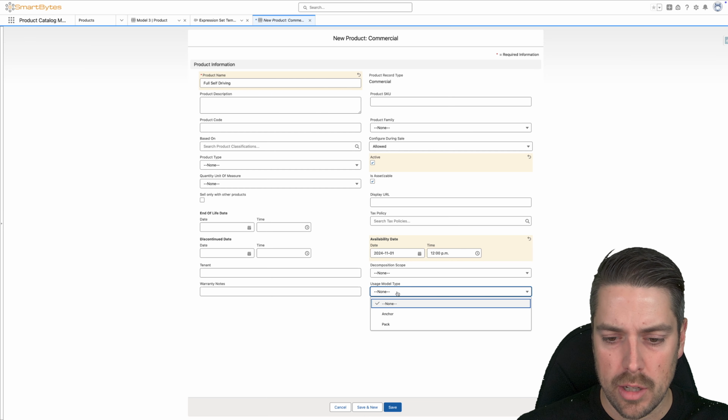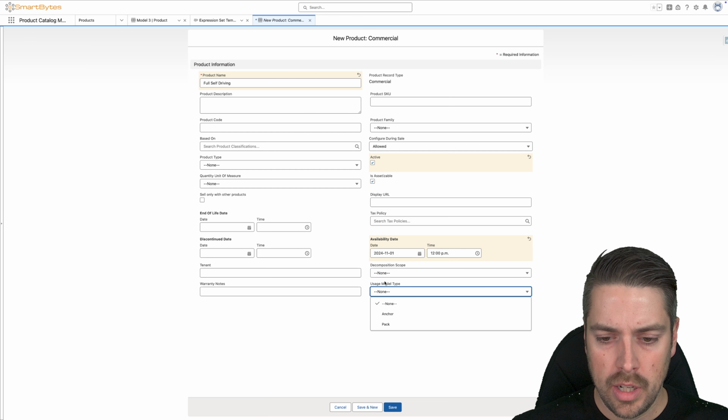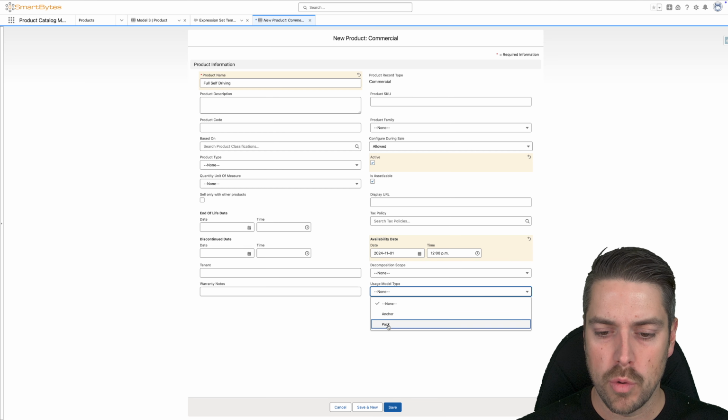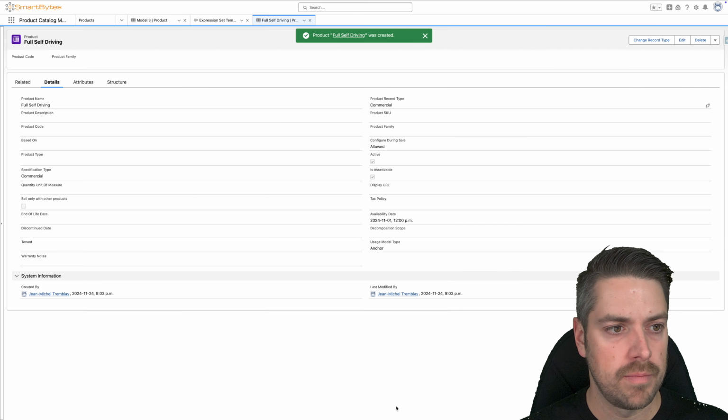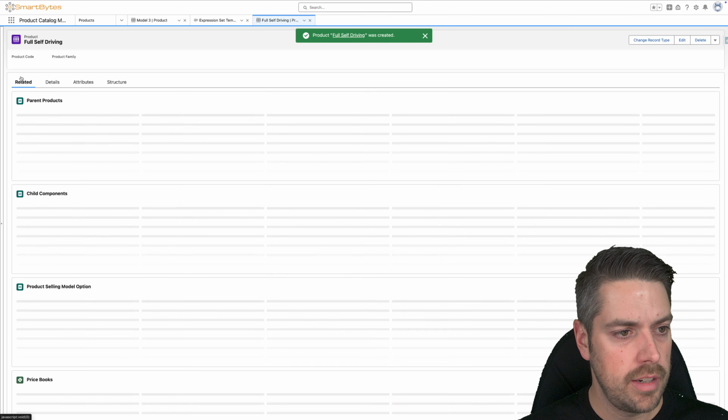So this is not currently documented, but you want to make sure you select the value under model type. And for the usage model type, we'll set to anchor because we want to be able to charge overage, and you can only charge overage if you set the model type to anchor. Let's hit save. All right, our product is selected.